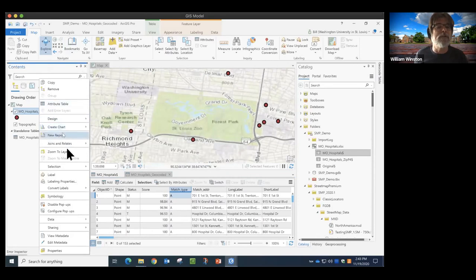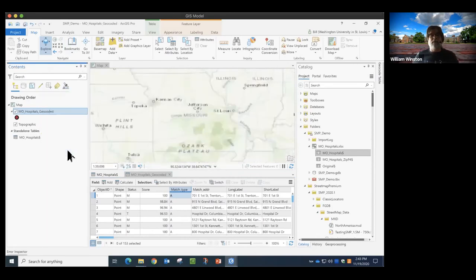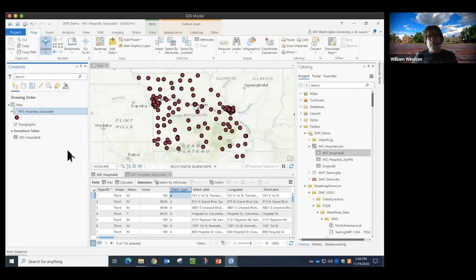And then I'm just going to zoom out to the layer. It's full of hospitals here in Missouri, and I've got a set of hospitals that cover the entire state, and I don't have anything hanging out outside the boundaries or out in the middle of the ocean or something like that. So I'm pretty confident that I got good results from these addresses.